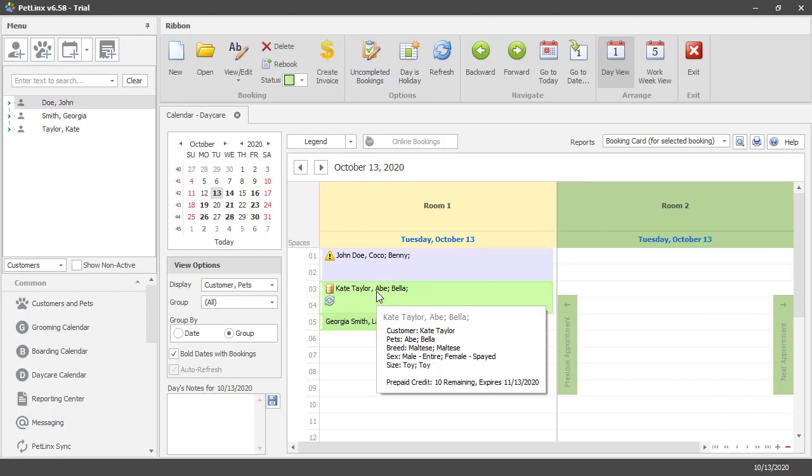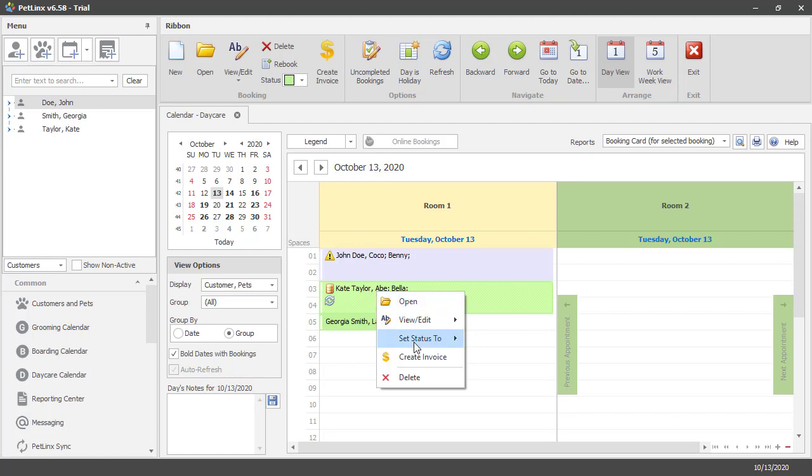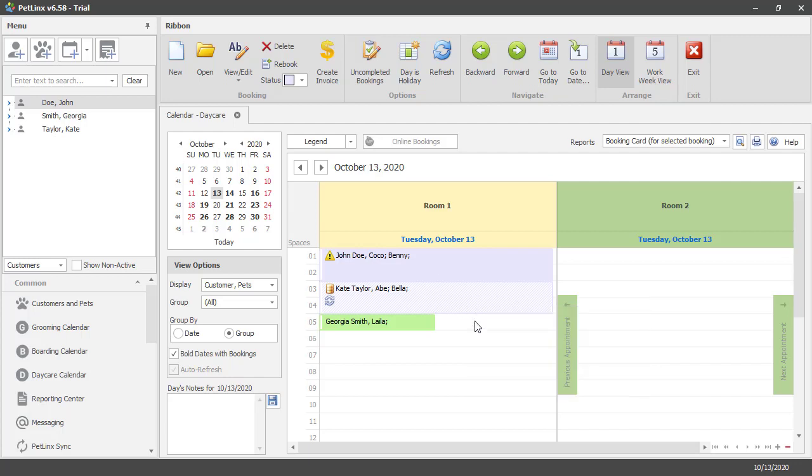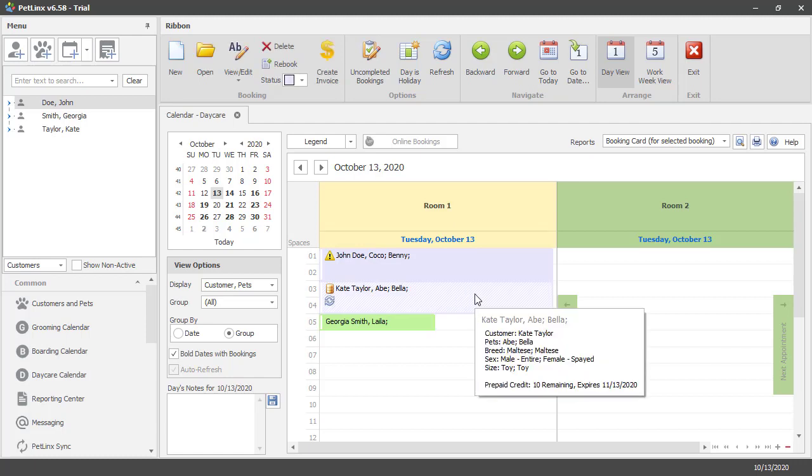Okay, now with this one, we'll just set the status to checked in. And the actual credits for this booking won't be deducted until we complete the booking. So if I hover the mouse over this booking, you'll see some information about the booking. You'll notice down the bottom, they still have 10 remaining.